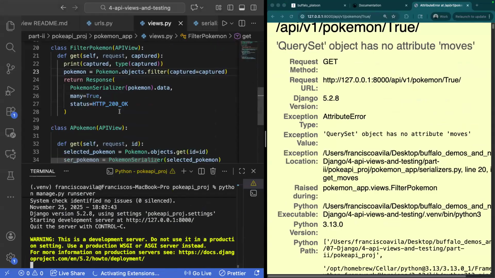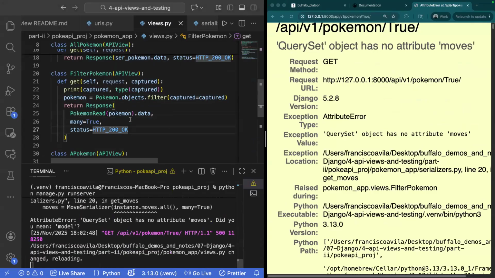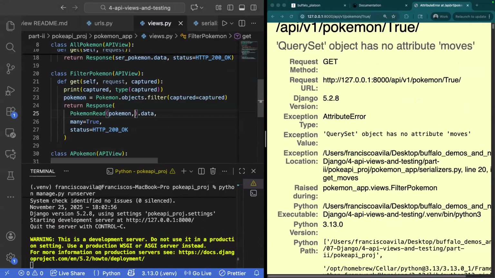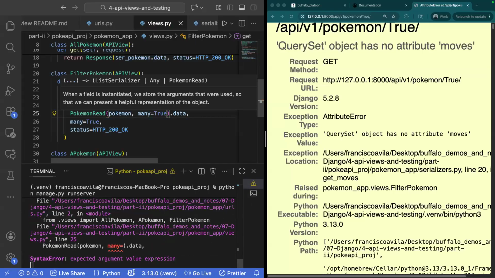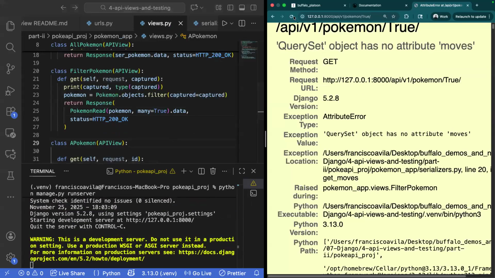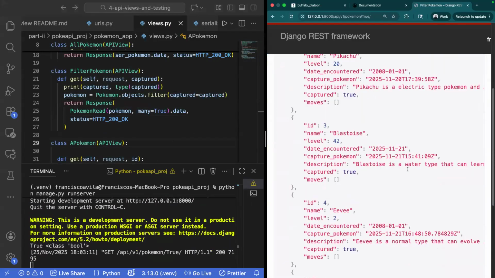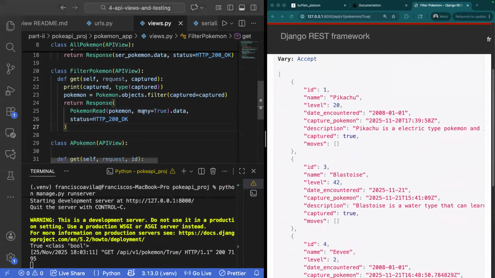Okay, so here's my Pokemon serializer. Many is equal to true. I refresh. Okay, that one didn't work. Let me try the read one. I'm passing it in the wrong spot. There you go. So now I'm able to change it to where all of the ones that are captured are being rendered. I apologize, everyone. It's because I wasn't passing that many equals true.